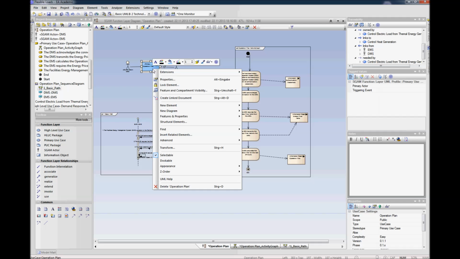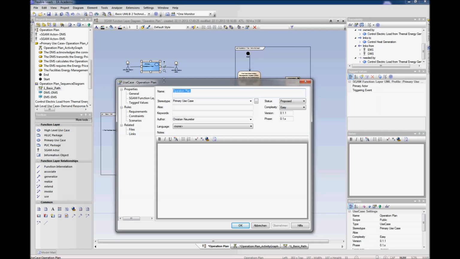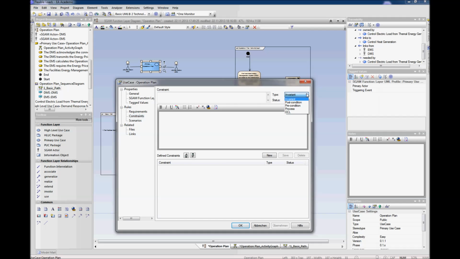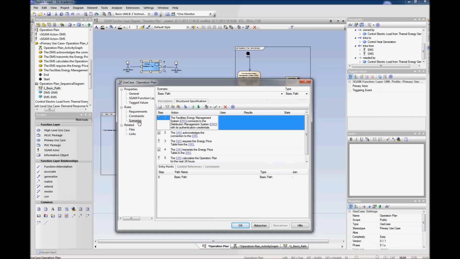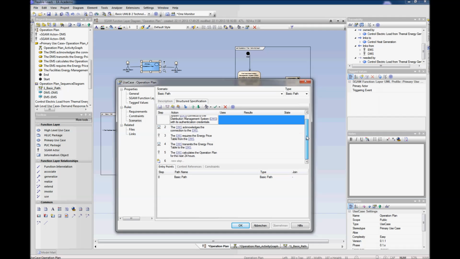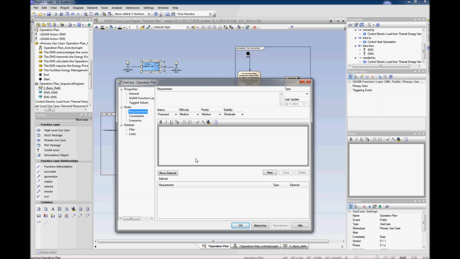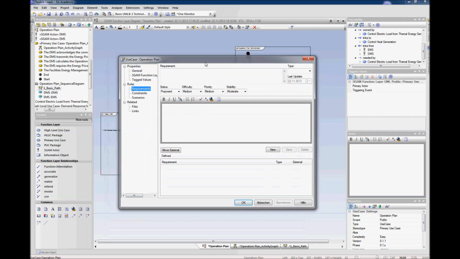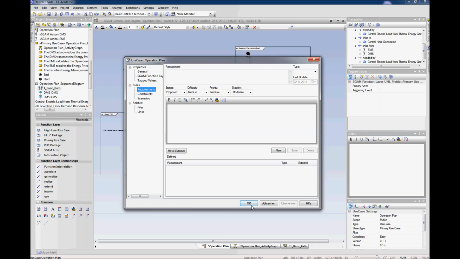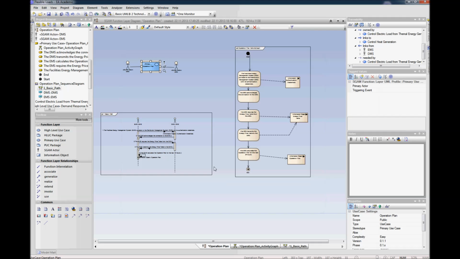Of course you have many more possibilities to describe your use case and you should use them. For example, if you open the use case again, it's very useful to make use of the constraints where you can define preconditions, post conditions, and of course in the scenarios we only have one basic path, and of course you could create alternative paths, you could define results, you can add requirements to this use case, so you should make use of all these features to describe the use case as good as possible. But for now, for demonstration purposes, this is enough.